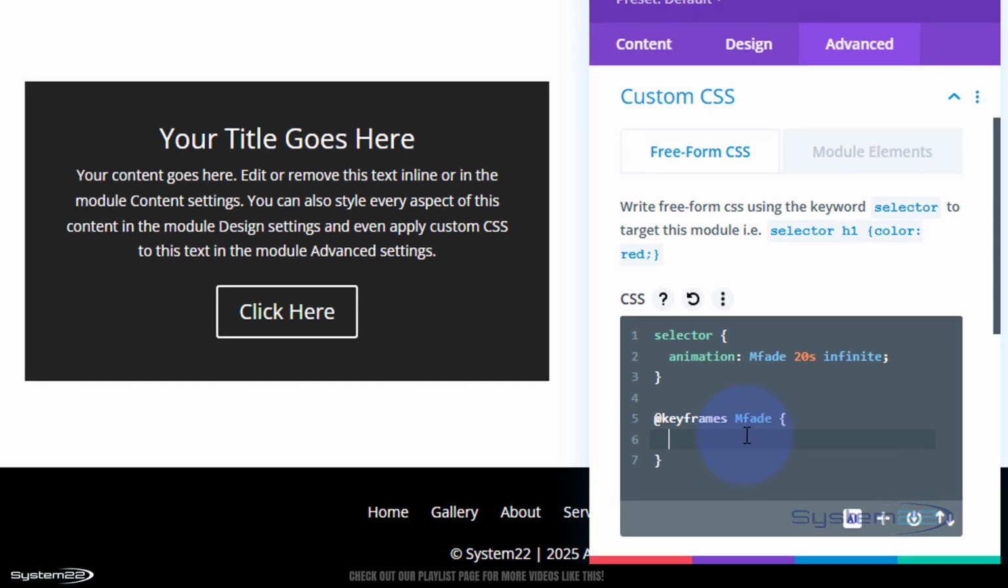So 0%, 0 and a percent sign. Let's open some more curly brackets. 0% would be the beginning of second one of our 20 seconds up here. In between our curly brackets, I'm going to write opacity, colon, 0. And that's going to make it invisible. It's still there, it's just invisible. As you can see, it's starting to do a little fade thing already up there.